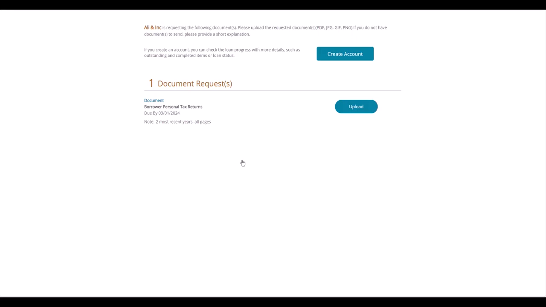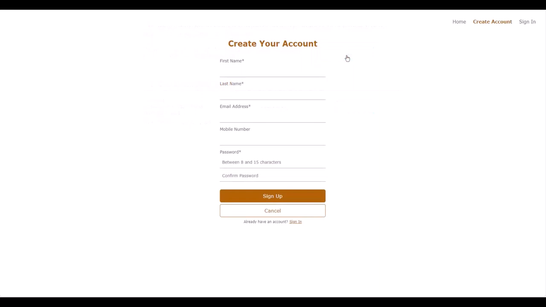The borrower can also create a borrower dashboard by clicking the Create Account button. If the borrower wants to create an account, they'll need to fill out the Create Account screen and sign up.